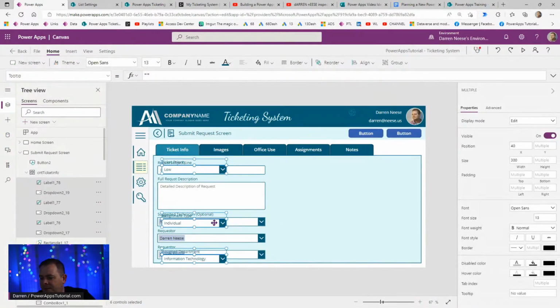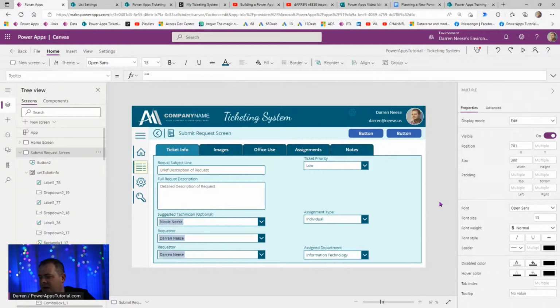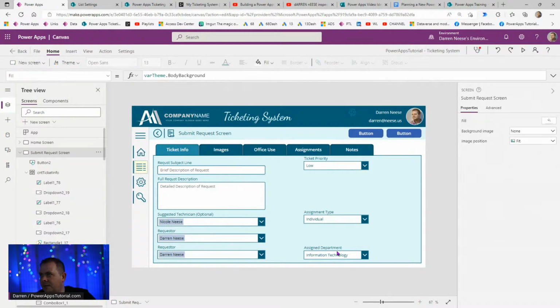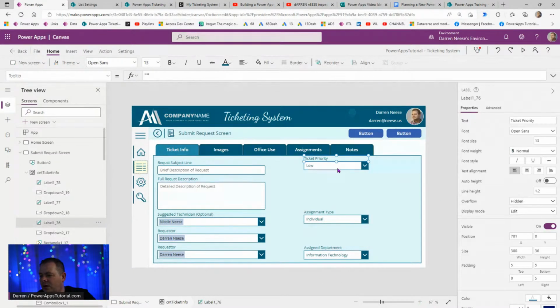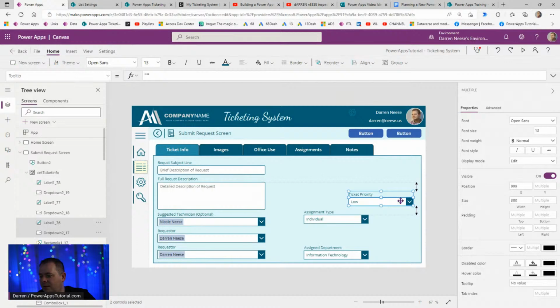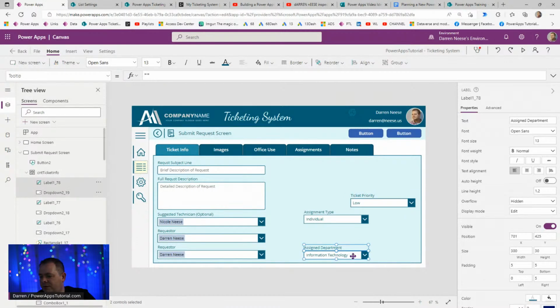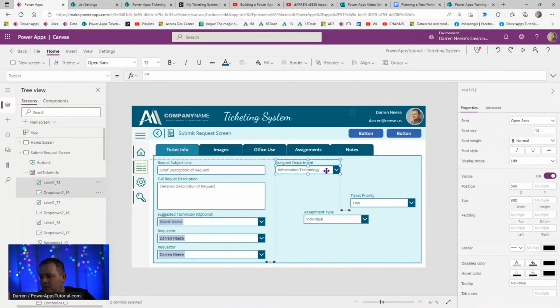Okay. Add those guys in. And in our design, we have the department first. I'll put it right beside here. Make sure everything lines up. 2, 3, 4.